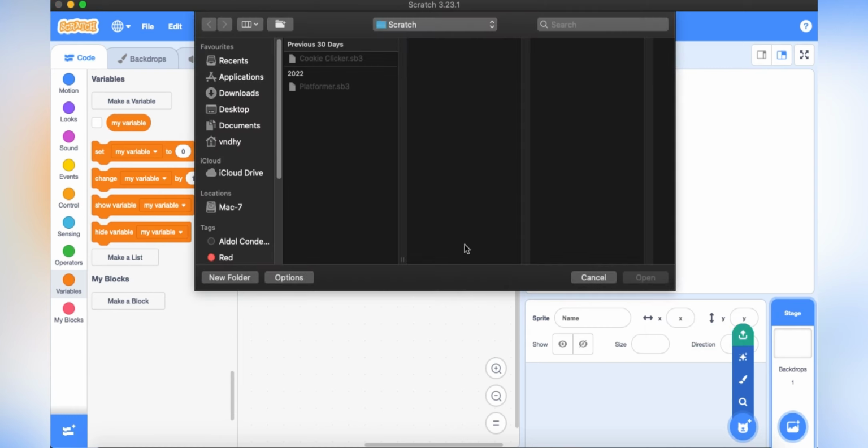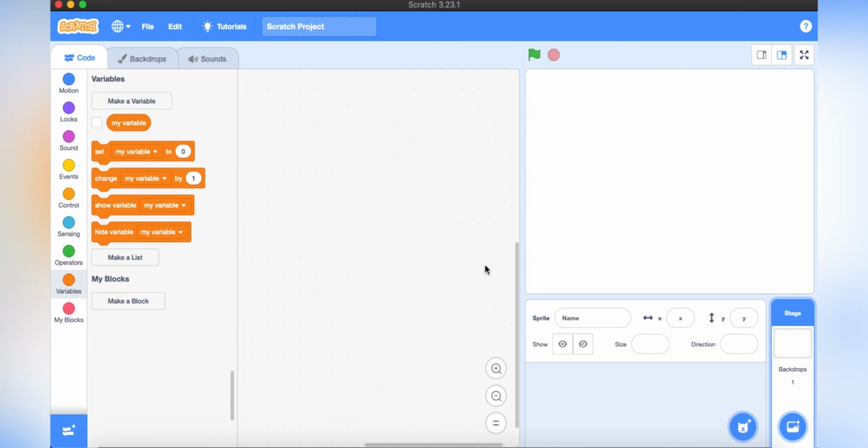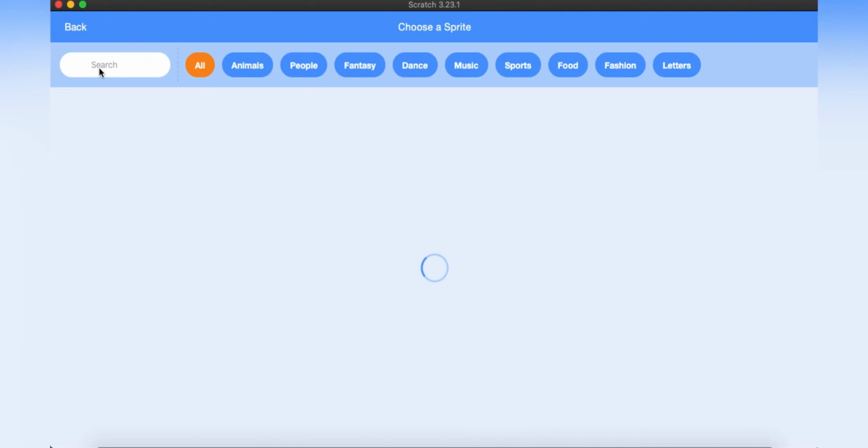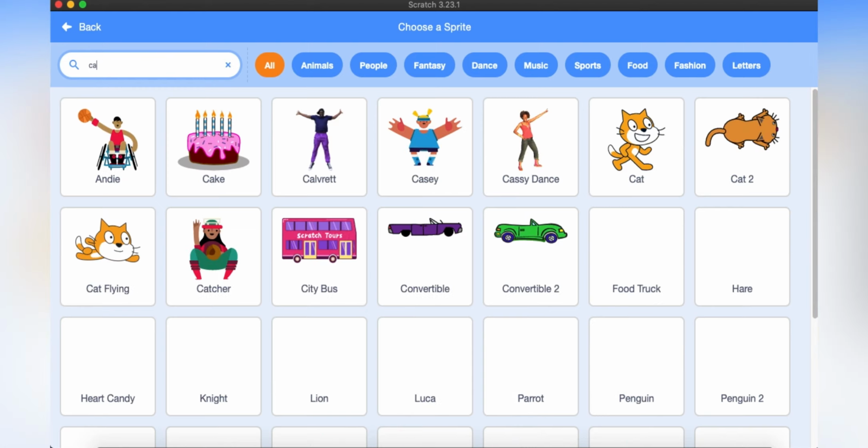Upload the sprite, and here you can upload any sprite you want. Currently I don't have the picture, so first we need a sprite. Let's just get the cat sprite.